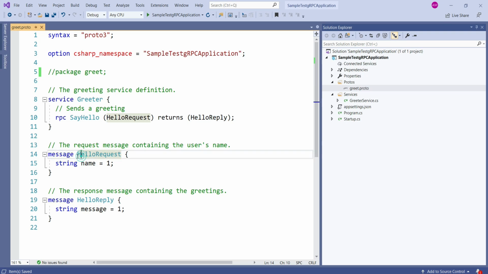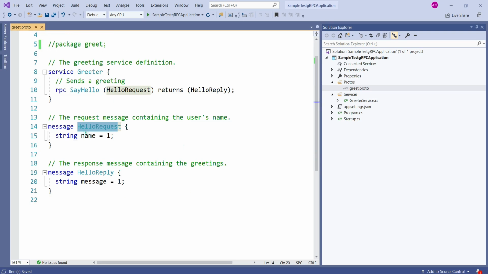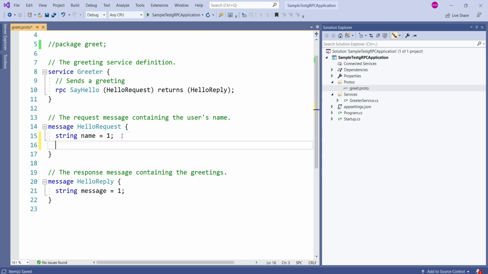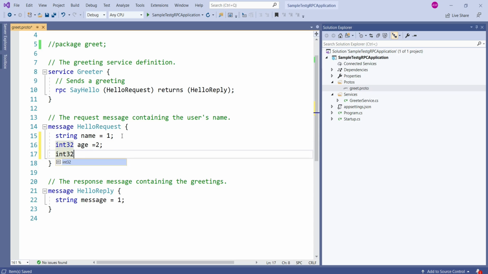And this HelloRequest message format would be like this: the HelloRequest payload will contain a name field, and this is the ordinal position, because as we already talked about, gRPC serializes and deserializes data into binary format. So to support binary format, we just need to define the ordinal position. If we were to define a second property like int32, we just need to define the ordinal position. int32, I would say address, we can do something like this.